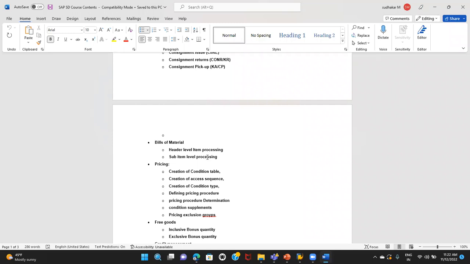We are placing the order for a computer, and the computer consists of all these sub items. Whenever you place the order for a computer, it will be delivered along with the sub items. How this can be configured in SAP, we'll discuss. This concept is called bill of material. There will be different scenarios here also: header level item processing and sub item level processing.